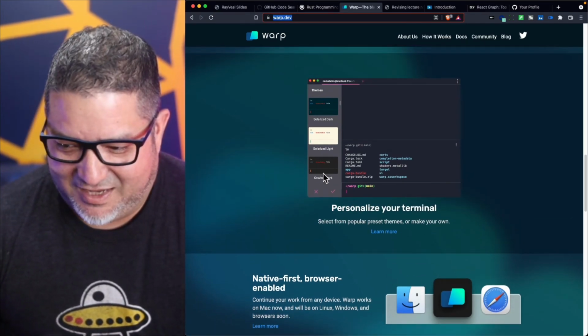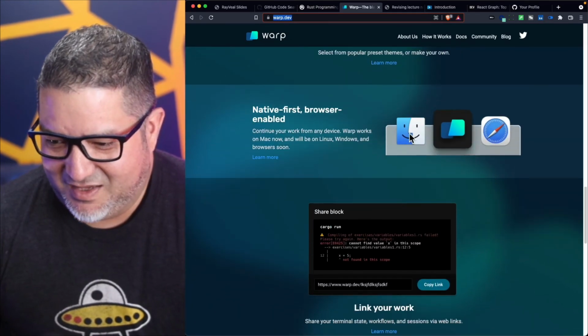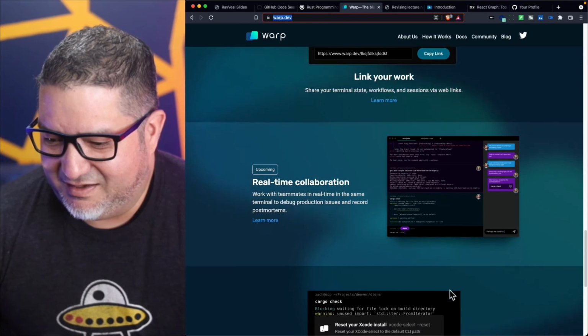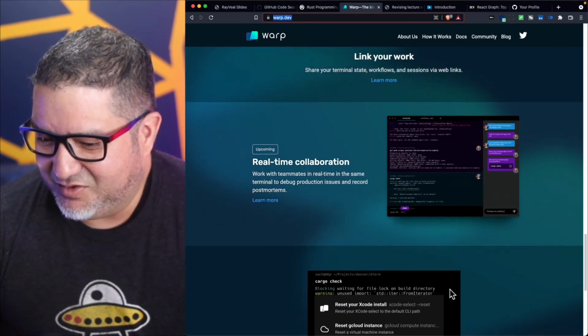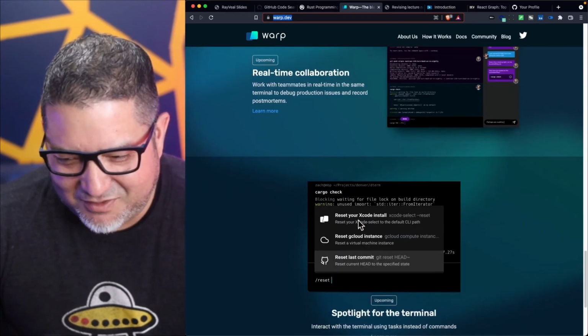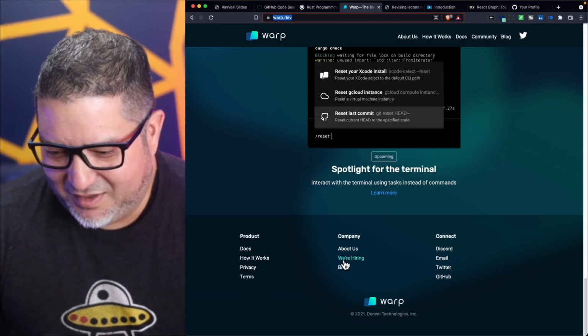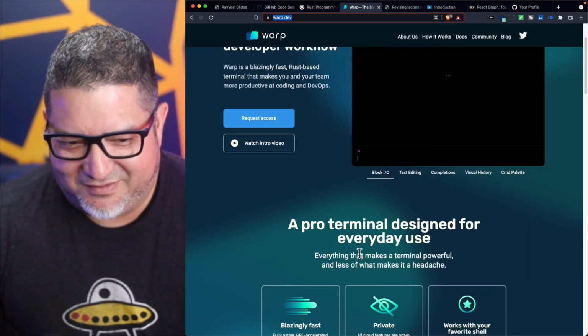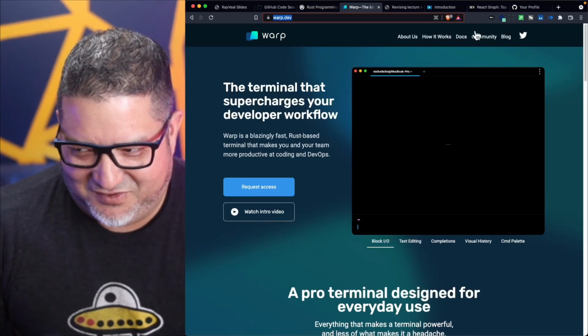And you can see here that it can also be themed. It's a native first browser and you can, let's see, you can do all kinds of cool things. Like real-time collaboration. So it's almost like they took a version of Visual Studio Code and they kind of made a browser out of it. I wouldn't be surprised if they get bought by somebody because this is so amazing.